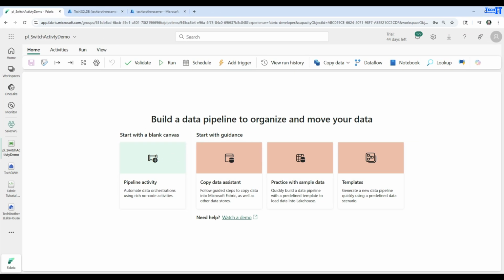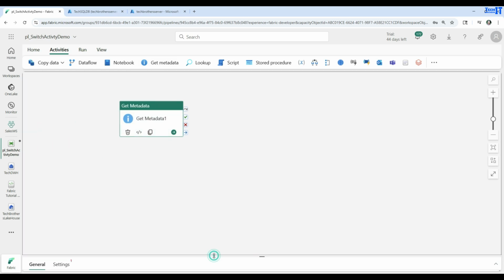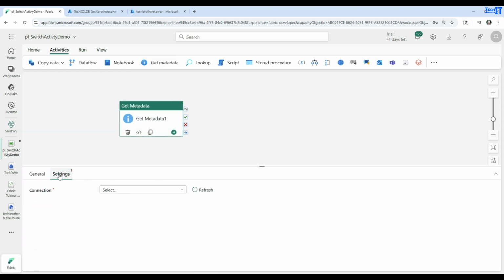Now we are seeing these different activities, and we are going to use about 4 or 5 activities in this pipeline, so it's a great learning. First of all, I want to get the list of the file names, so I will be using Get Metadata. Here I'm going to configure Get Metadata for our Lakehouse.